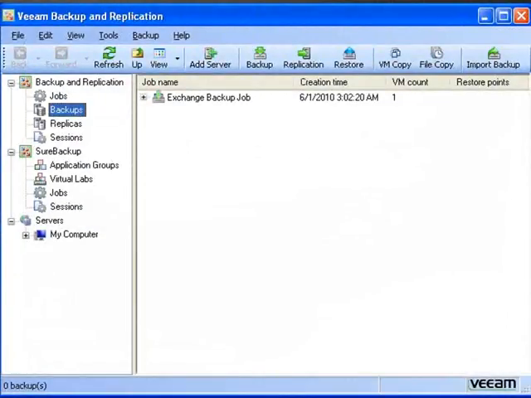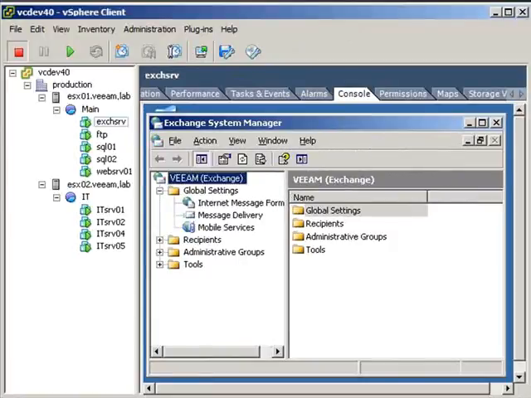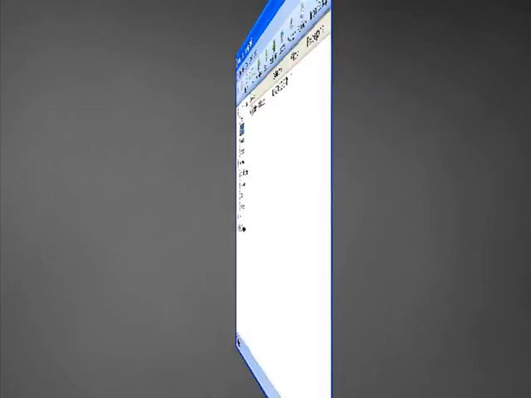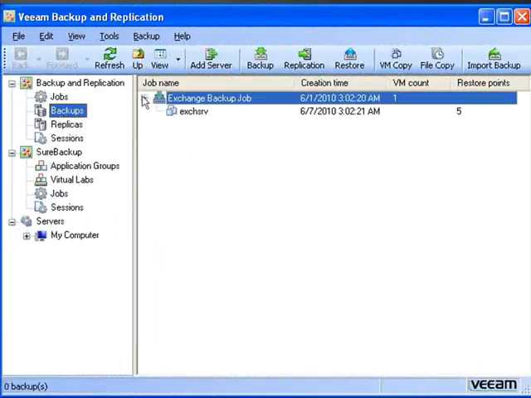Alright, so here it is. This is Veeam Backup 5.0, including the SureBackup features. And what I'm going to demonstrate here is that we have an Exchange server that's running as a virtual machine inside the vSphere client here. You see the console, the Exchange System Manager. And then over here inside Veeam Backup, we've got an Exchange Backup job.